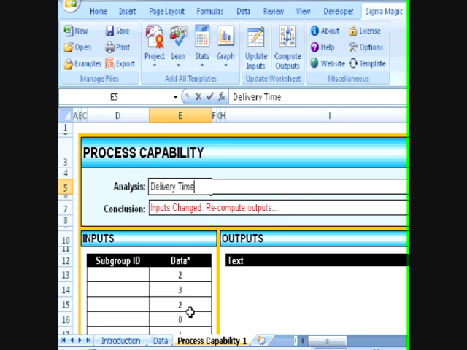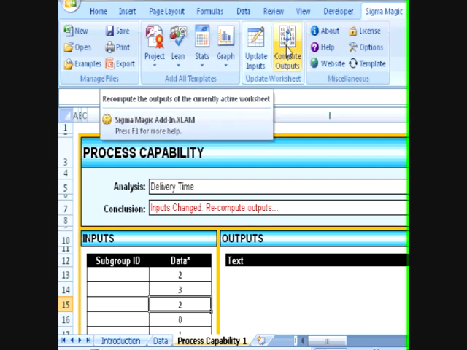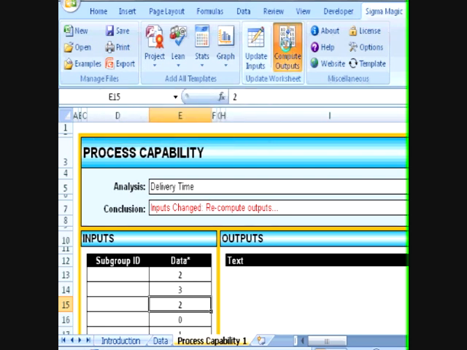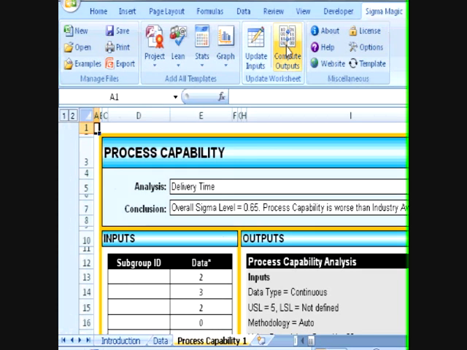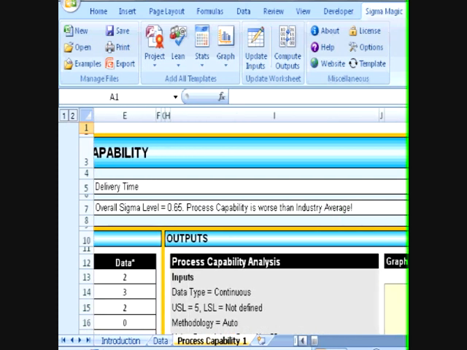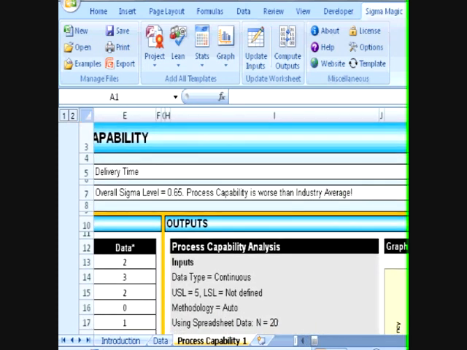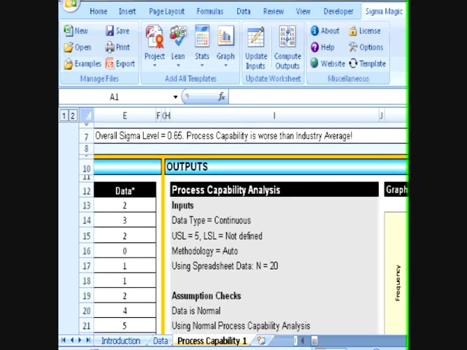Once you have entered all the required data, the next step is to click on compute outputs. When you click on compute outputs, Sigma Magic is going to perform the calculations and report out the analysis for us. When we look at this analysis here, we can see that it has summarized the inputs that we have specified for the analysis.